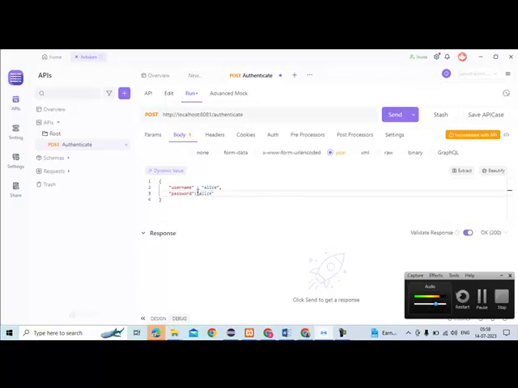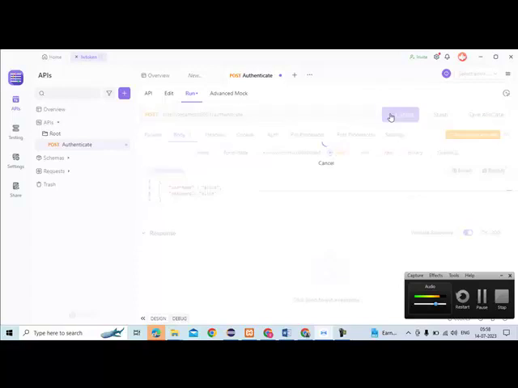Now if I do a send, it will authenticate it, and in return it will give me a JWT token.